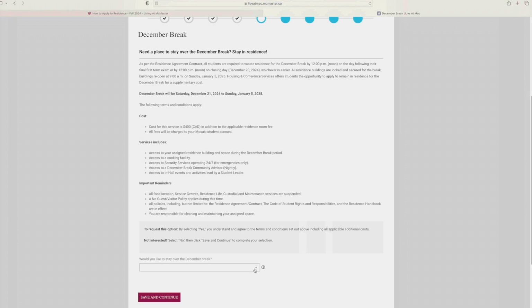Staying in residence for December break. If you need a place to stay over December break, please indicate by selecting Yes below. The cost for the service is $400 in addition to the applicable residence room fees, and all these fees will be charged to your Mosaic student account. Please note that not all food locations will be operating during this time and that a no guest policy applies.